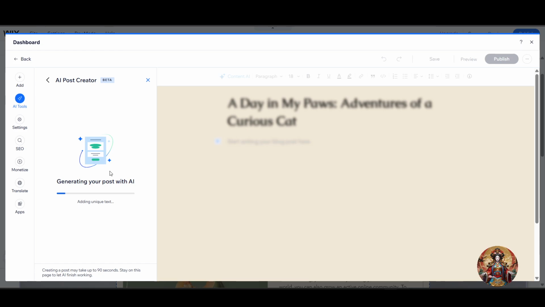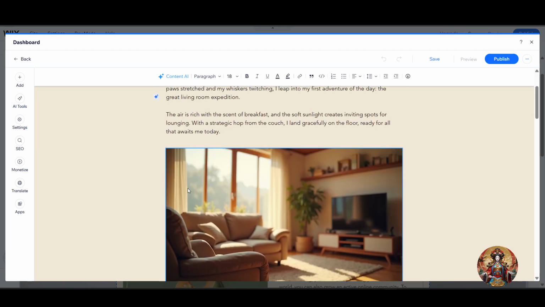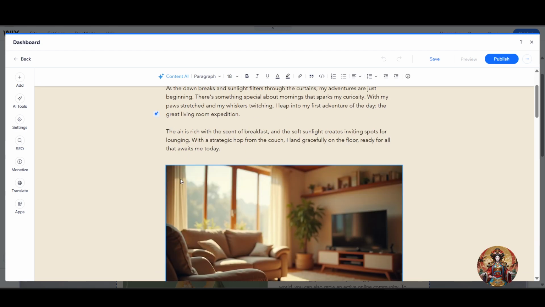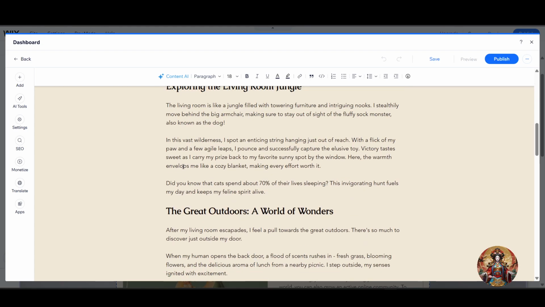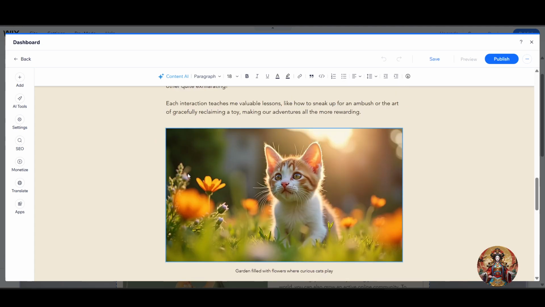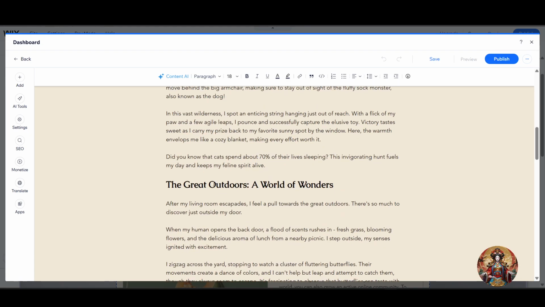So let's wait a few seconds to see the result. So we have successfully created a blog post. The images aren't that good. A day in my paws, exploring the curious adventure of File Explorer. So this is, I think, from the perspective of the cat. So the images are not that good, but I can go with it.